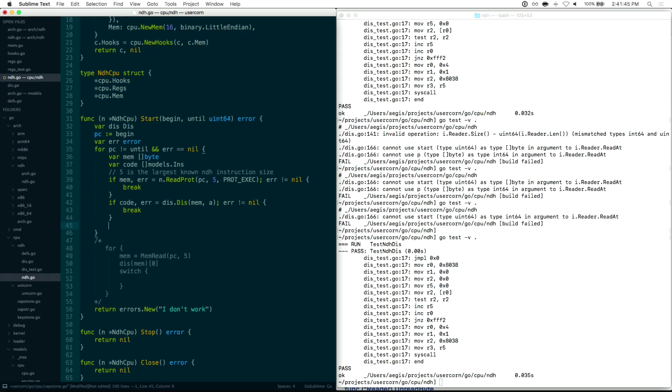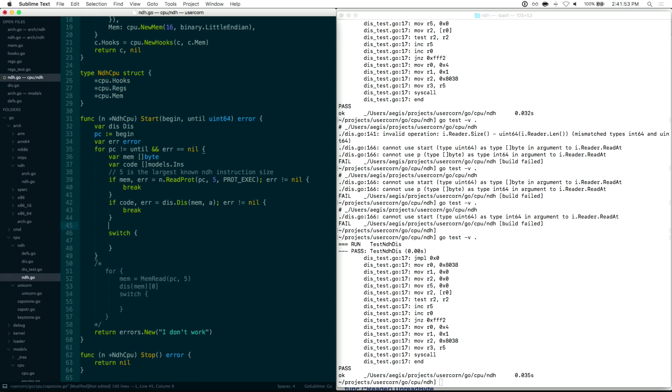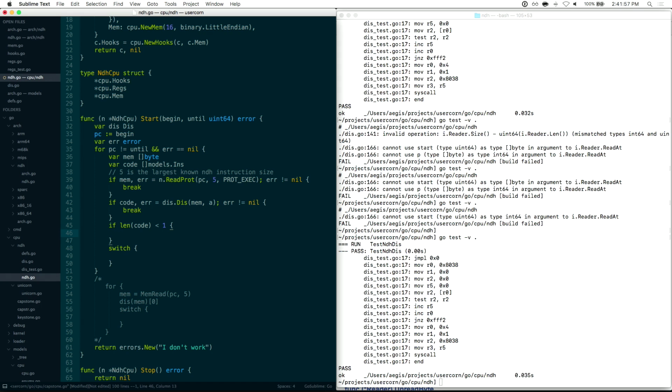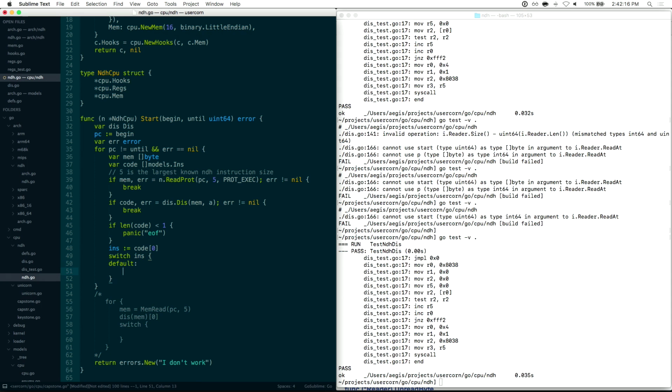And then we should be able to code comma error and then say switch instruction if len code is less than 1, then I don't know. We can come up with the real error type for that later. It's like an invalid instruction error. And then our instruction is just code 0. So we can say switch ints. We can print the instruction.